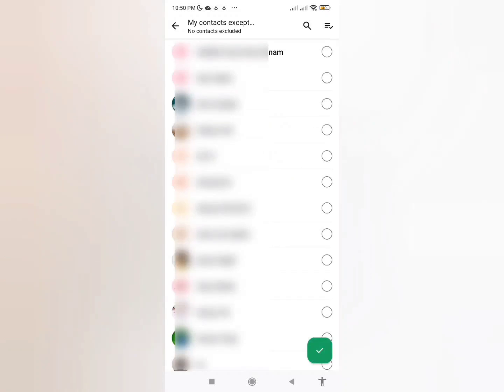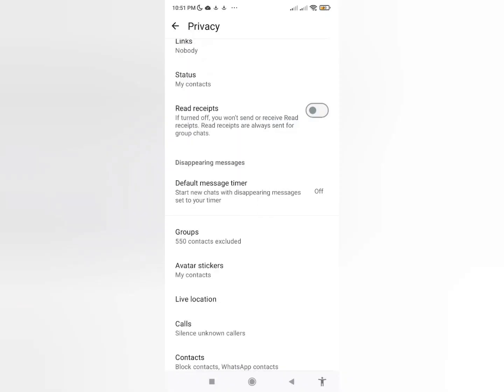Following that, this interface will appear, as you can see. I immediately tap on this spot. Then I will tap on this spot. From this moment forward, absolutely no one will be able to add me to any groups without my explicit permission being granted first.